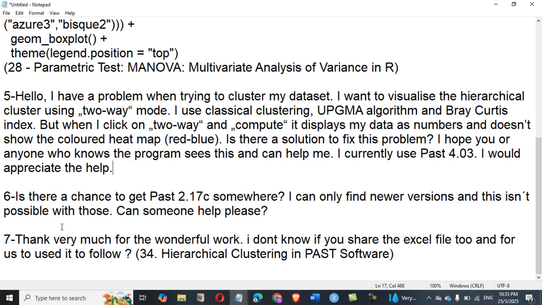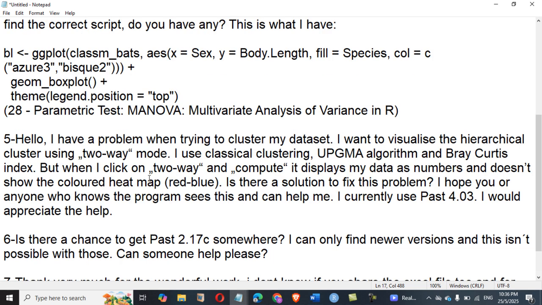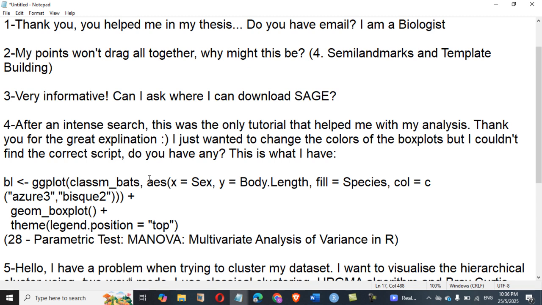Then also, thank you very much for the wonderful work. I don't know if you share the Excel file too for us to use. Like I said before, I've shared the Excel file for the clustering, both the TPS file and my PCA file, which is extracted from the TPS file anyway. So I gave you the TPS file so that you can do further analysis, and you can also first use my PCA file to test how it's working. So this is just to provide a solution to the problem so far. I think this helps someone who asked questions regarding this matter.